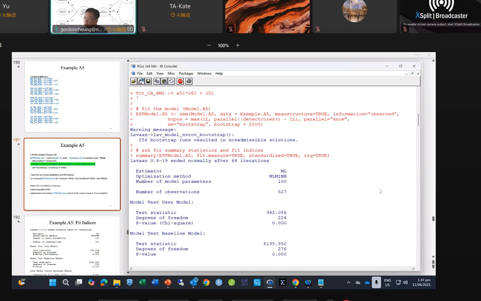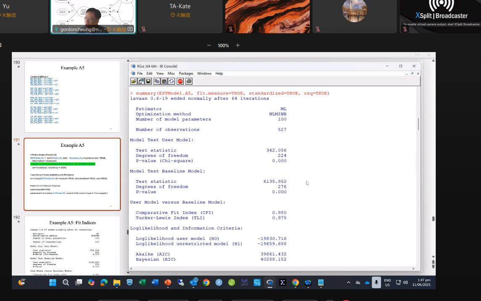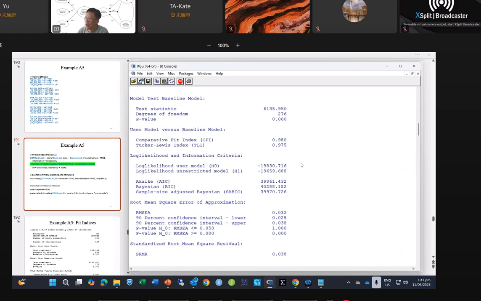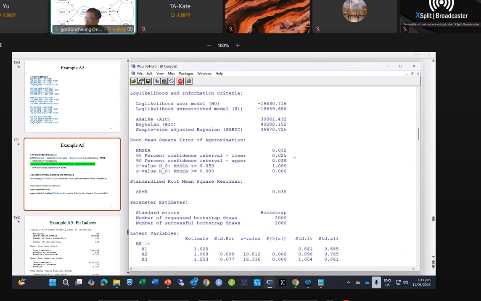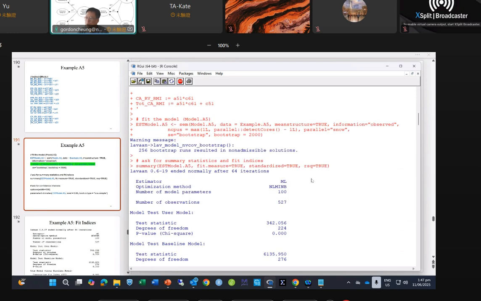Now, first we will check the model fit. We have 224 degrees of freedom. Chi-square is 342. If you rely on chi-square, you will reject your model. It is bad. But if we look at the CFI, it is 0.98. RMSEA equals 0.032 and SRMR equals 0.038. That means the fit indices indicate that the model fits the data well. You get it? Okay, the first thing is to look at the model fit.